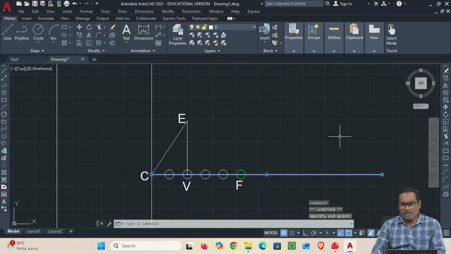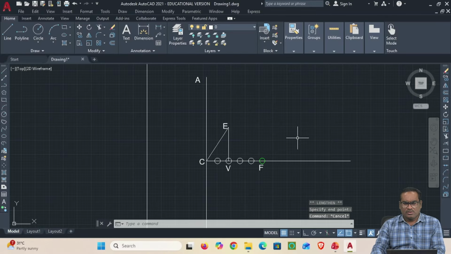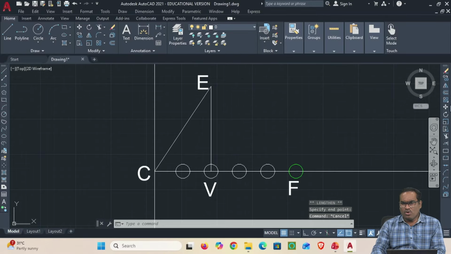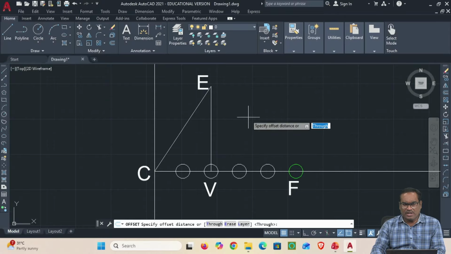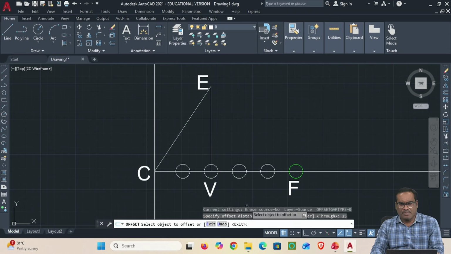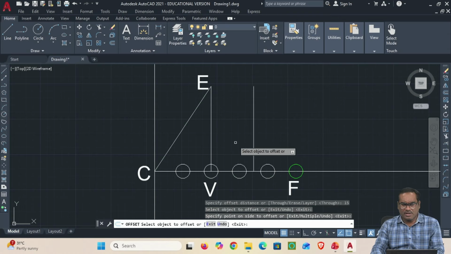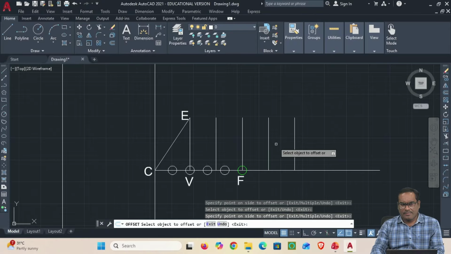some distance. Okay. Right. So next, go to offset. So this vertical line VE, 15 mm offset. Let us take 5 lines up, 15 mm each. Just click here like this. You offset. Exactly, you got here. Okay, no problem. One, two, three, four, five.